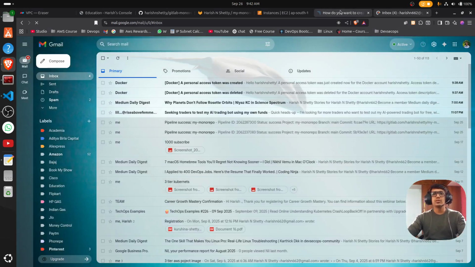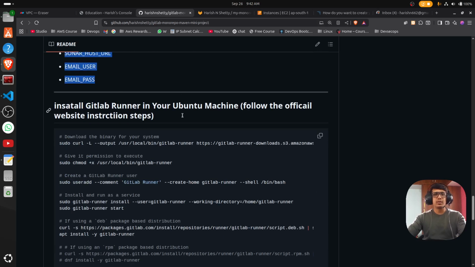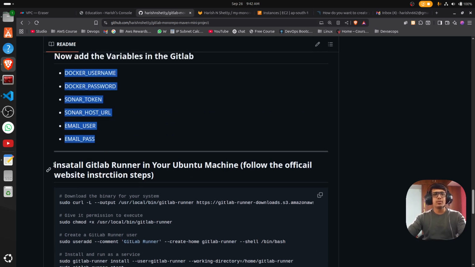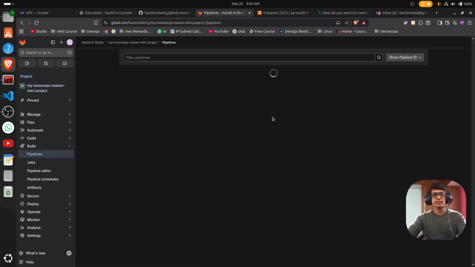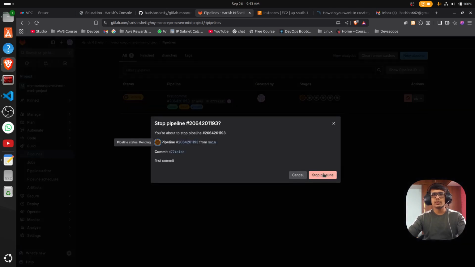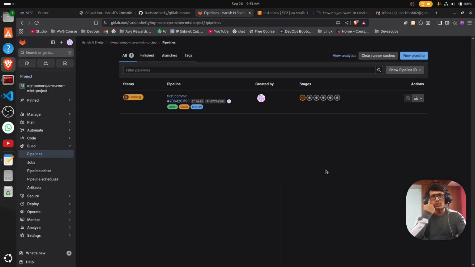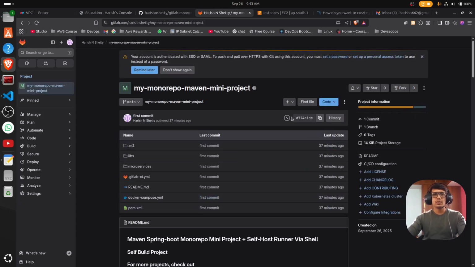So move back to the readme file. We have taken all the steps. Now move back to the GitLab profile repo. This is the profile. First, what we have to do is stop this pipeline. Stop this one, stop pipeline. When you click on this repo, you can stop it.